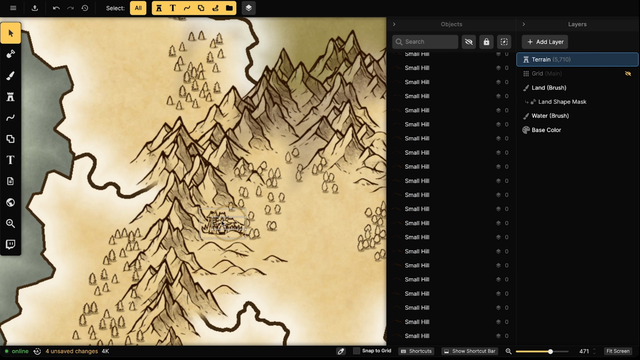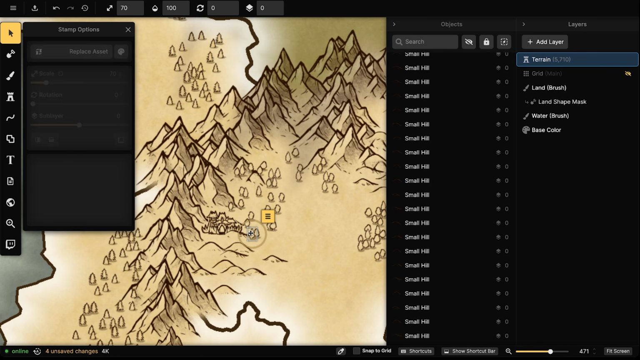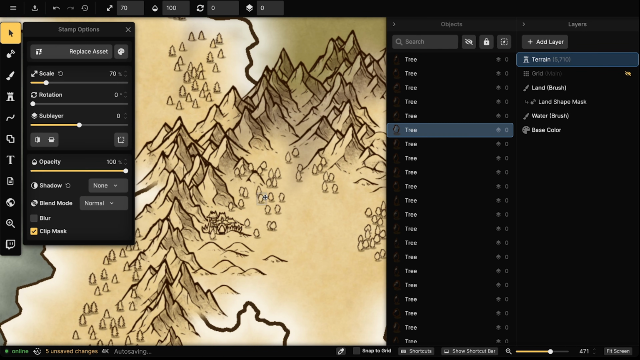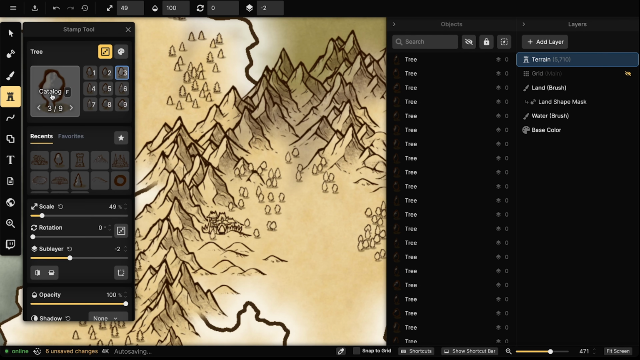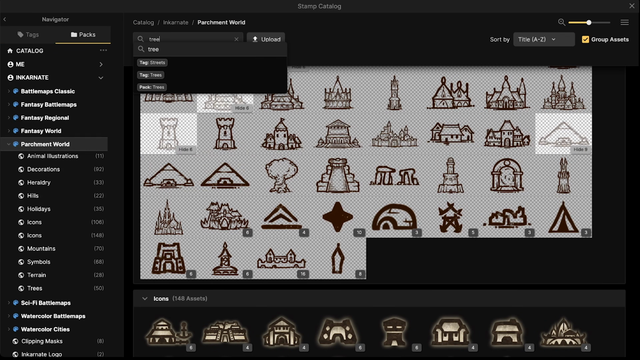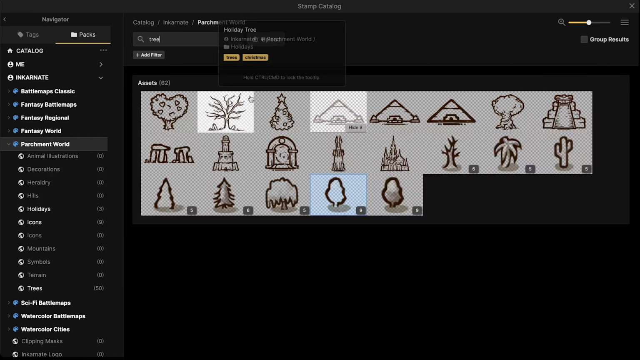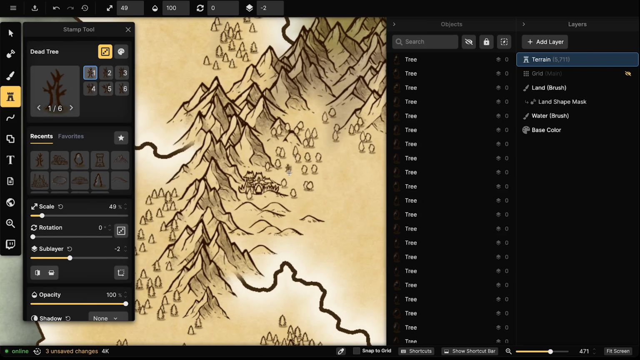All right, that looks good. Let's go ahead and place a couple trees. In fact, why don't we put a couple dead trees in there to give it a little bit more character? So it's kind of separate. So I'll throw in some dead trees like this, just to kind of give it a little more character.